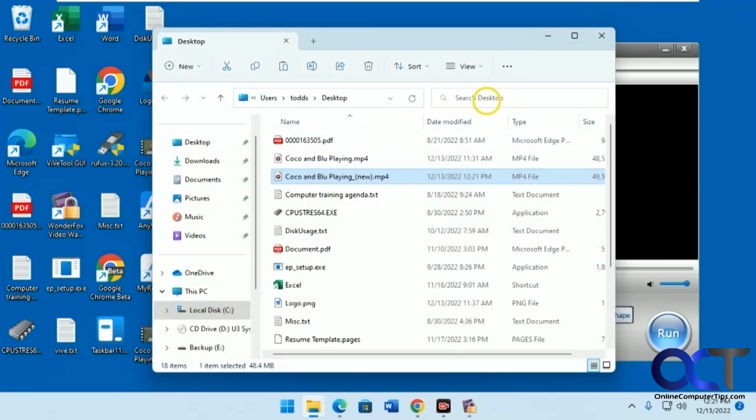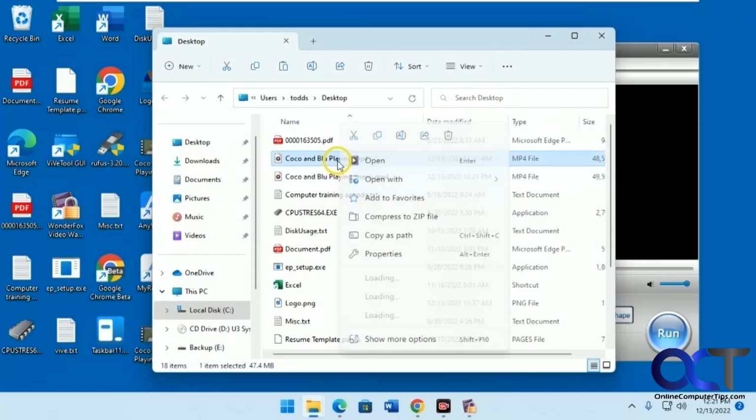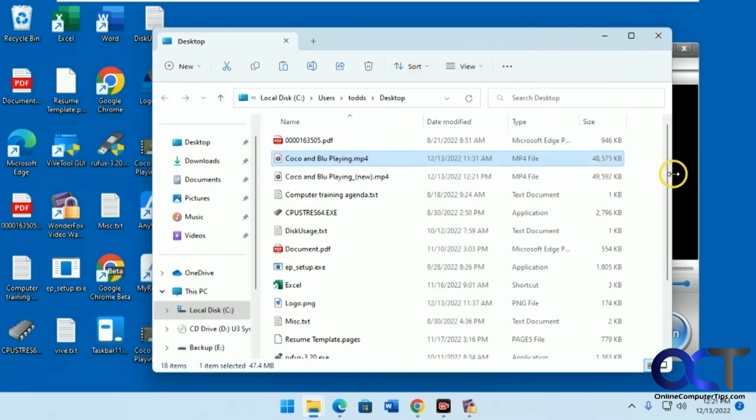So let's compare the before and after file size. So the original file, actually we get it listed right here. So pretty much the same, 1 megabyte bigger once I added the graphic and text.